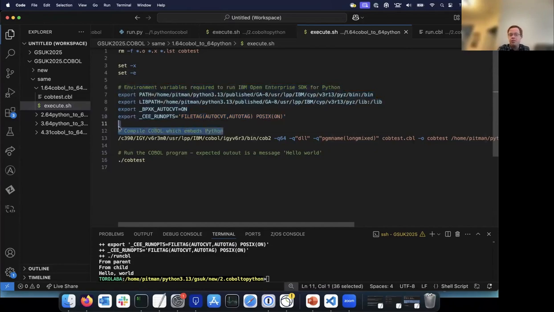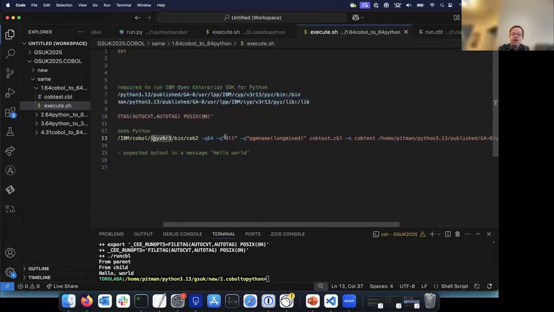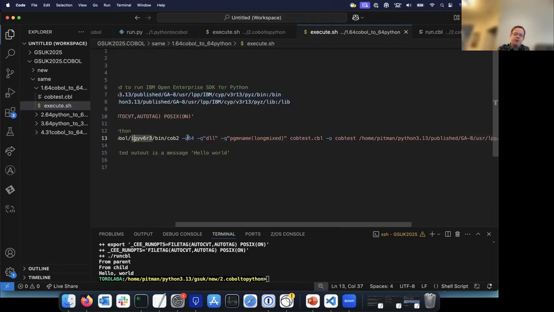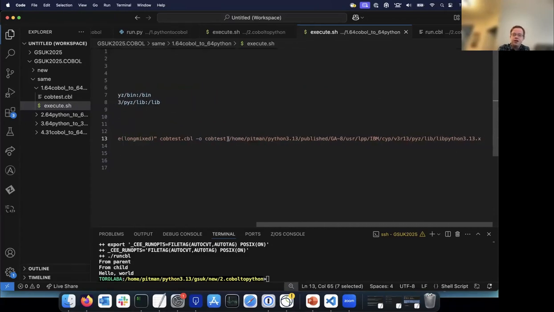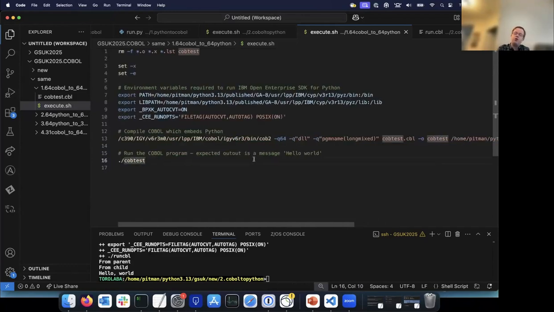The next step is to compile our COBOL program, and there are a few key flags I want to point out. The first one is Q64, which specifies that we want a 64-bit COBOL application. The next is that we're going to compile it as a DLL, which was one of our requirements. The last thing I want to point out is that we want Python's side deck, so when we compile the COBOL, it knows where to find these function names. Once that's done, we can run our COBOL program.